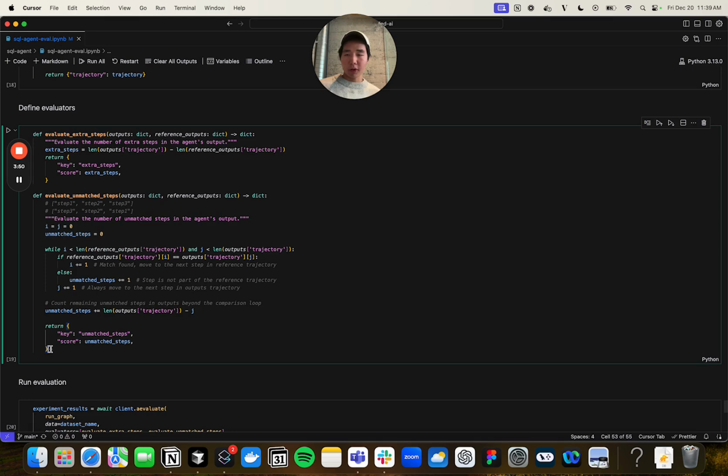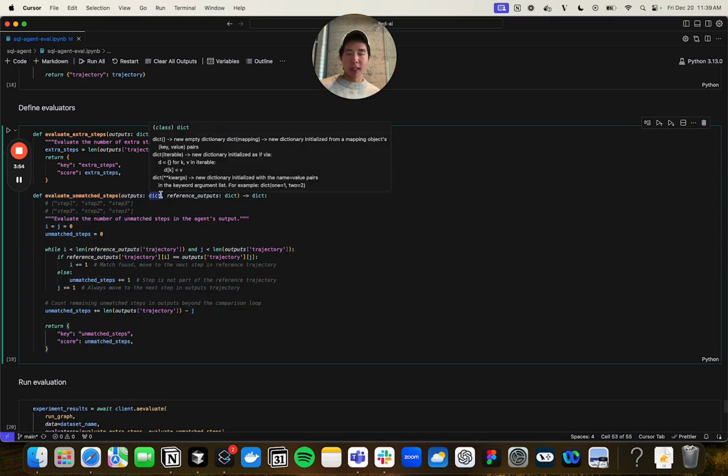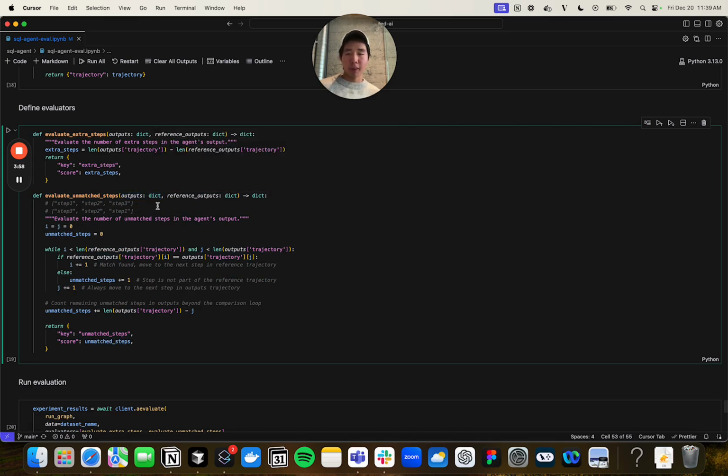Our second evaluator is going to be called evaluate unmatched steps. It's also going to automatically receive the outputs, or the trajectory arrays that were returned by my target function, and the reference outputs from my golden dataset. And this evaluate unmatched steps function is going to check if our customer support agent called some tools or took some steps that are not in the trajectory we defined in our reference output. And this check is going to be order sensitive.